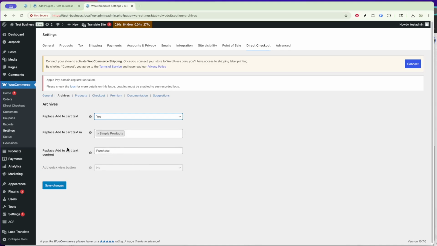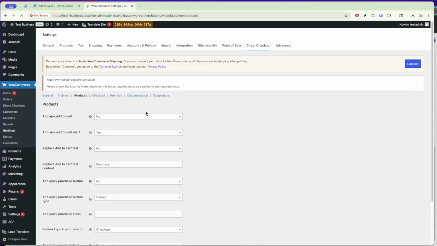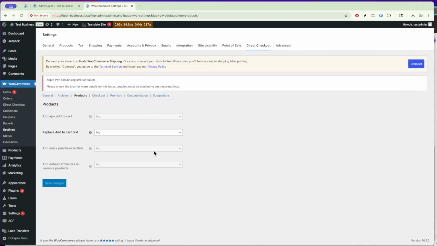Now, let's move on to the Products tab in the plugin settings. This section allows you to further customize the Add to Cart button text for individual product pages. Locate the field where you can replace the Add to Cart text and, just like before, type Buy Now into the field. Once you've made the change, be sure to click Save Changes one final time to lock in your updates. At this stage, all of the necessary configurations have been made, so it's time to test everything out.